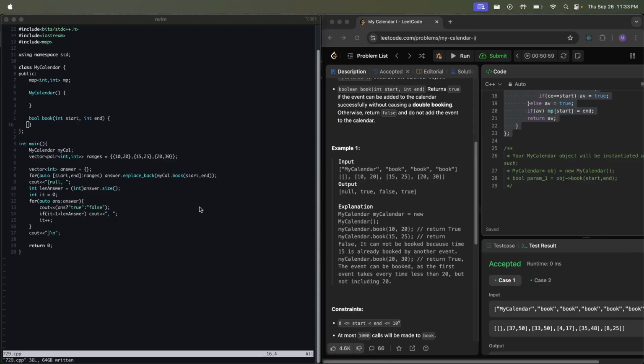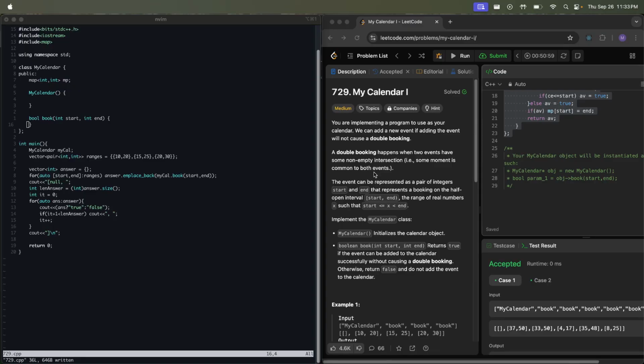Hello, today we are going to solve the problem of the day from LeetCode. In this case, this problem is giving us a calendar, a problem related to a calendar, and we have events that have an interval. The interval is half open, sorry, closed at the beginning and then open at the end.